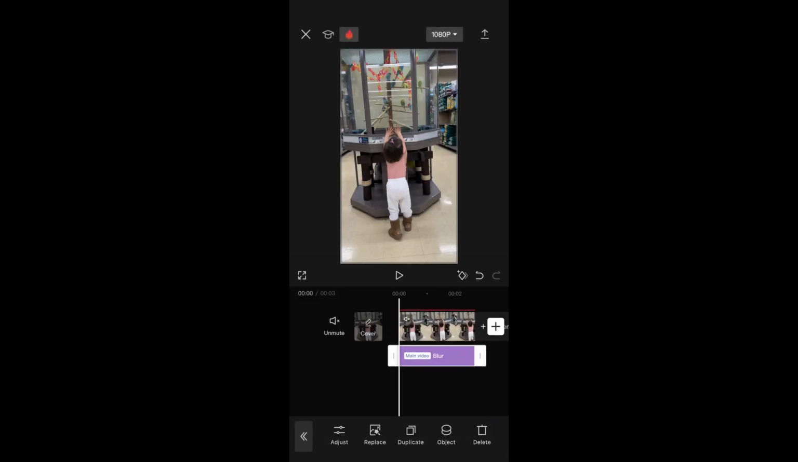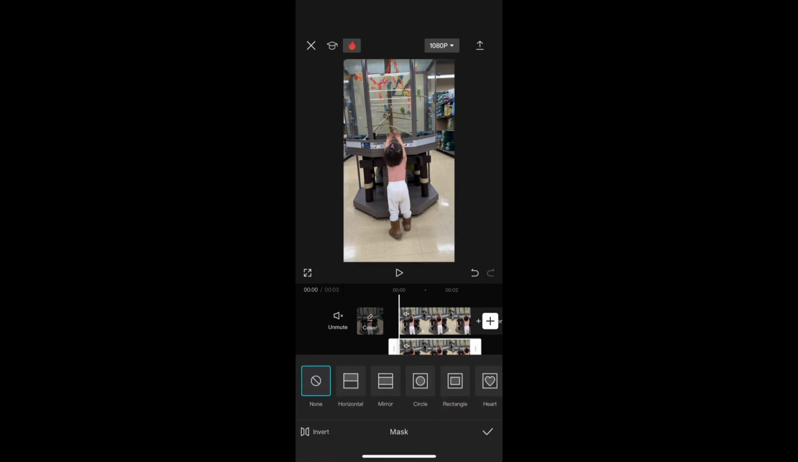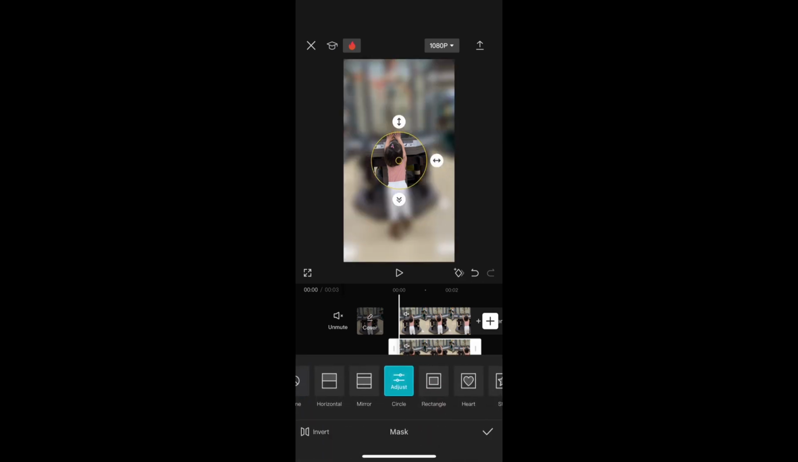Then you're going to go all the way back out again, click that little tear-like button that comes out on the left, then find the button that says mask. Once you click mask, you'll be able to choose the option of the shape you want to use. I use the circle. First, you're going to want to resize and reshape it so you can cover the object or your child exactly as you'd like.